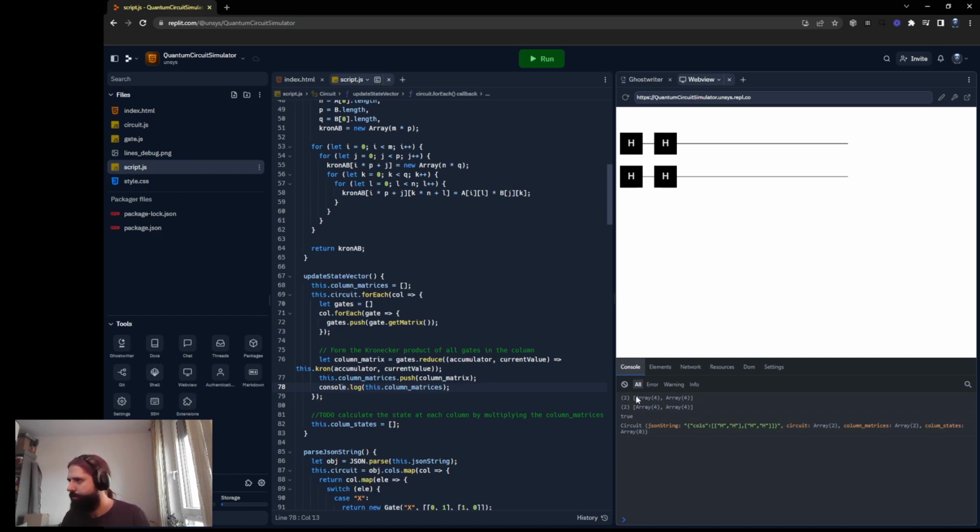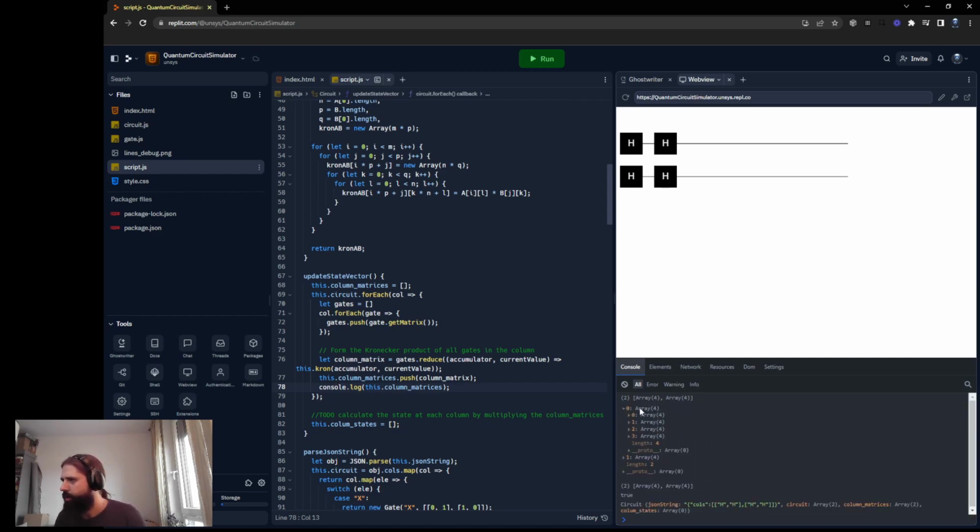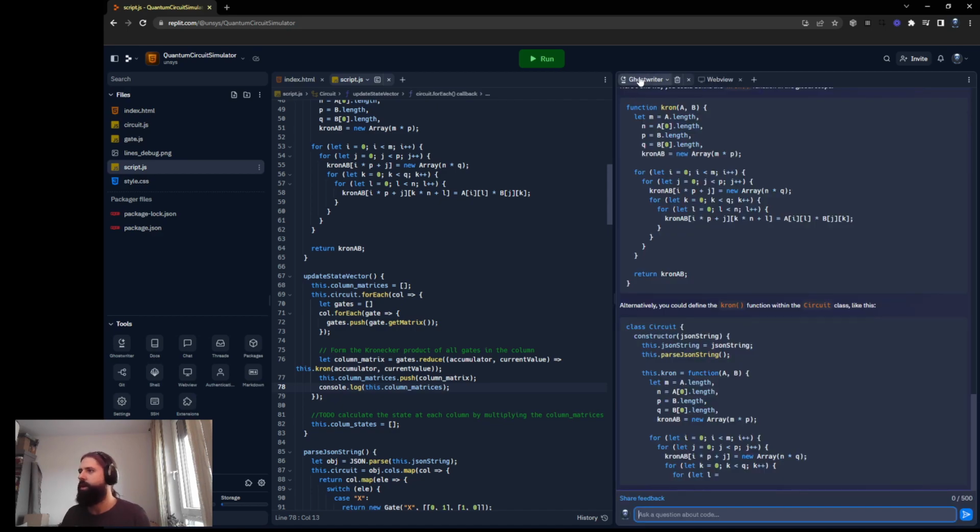Okay, let's see. Can I pretty print a matrix? That's also the great thing. Give me a function to pretty print a matrix.